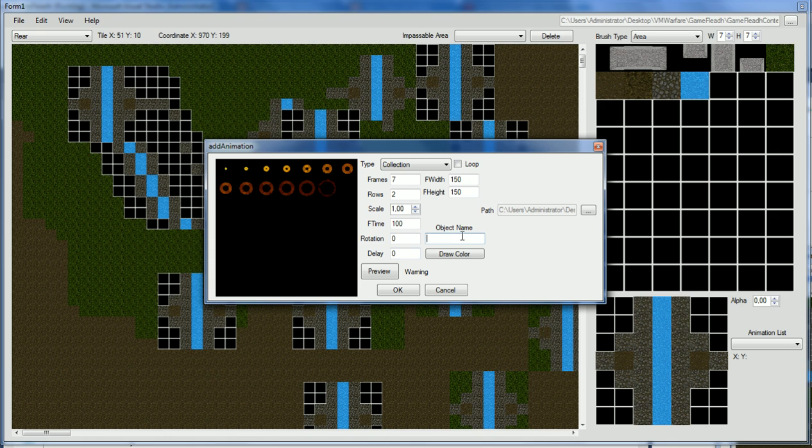Rotation is 0, delay is 0. Delay actually, what it does is, if you don't want all of your textures to start at the same time, you can add a delay, which will delay the start. That's the object name there, and you can preview how it works. You can change the frame time, something smaller, so it actually looks like an explosion. You can actually loop them explosions too, so something like this.